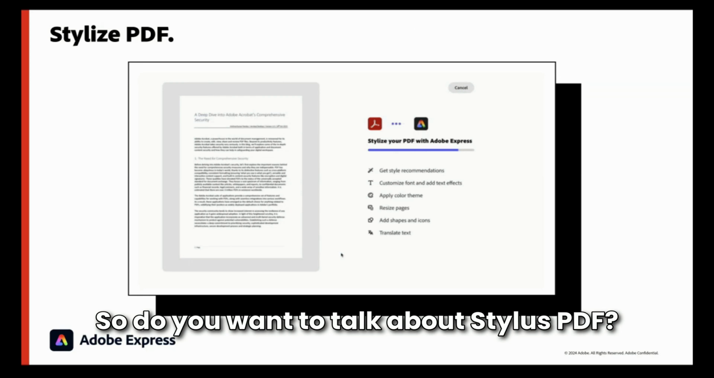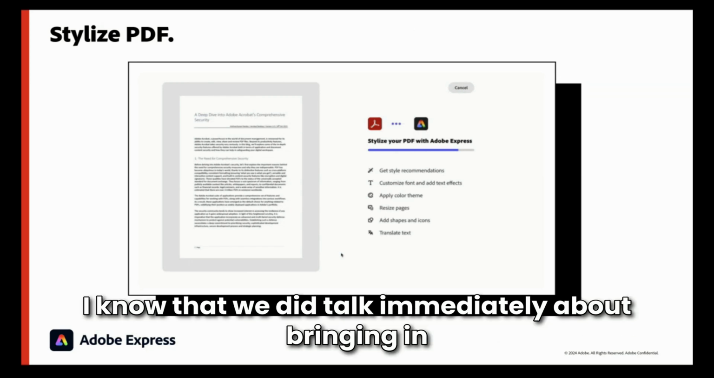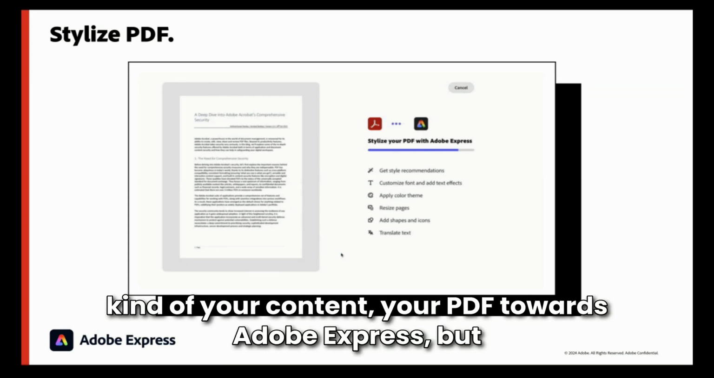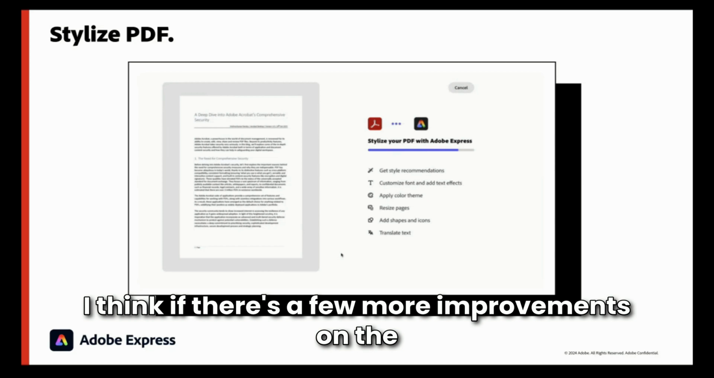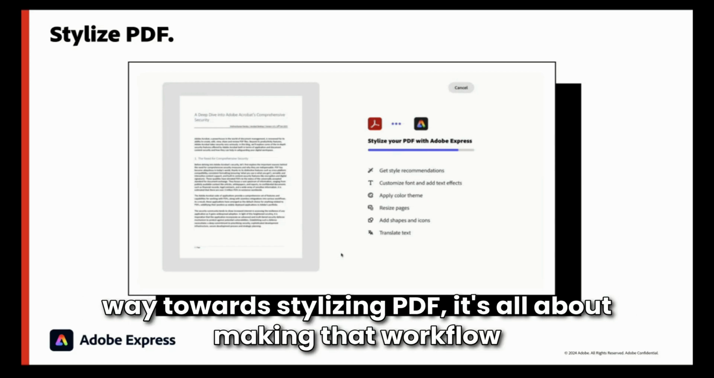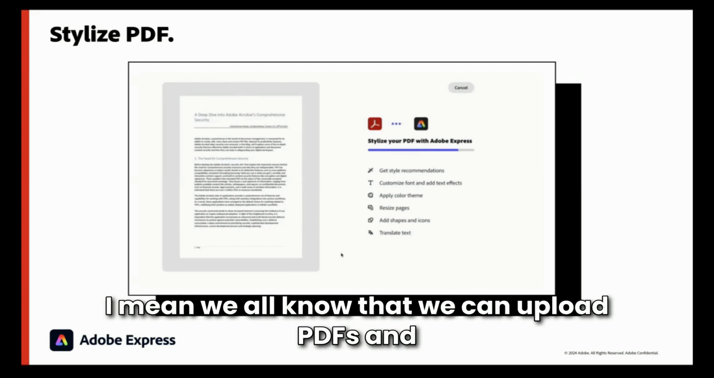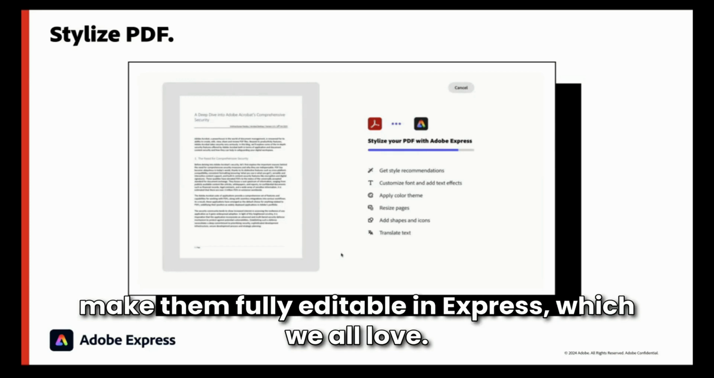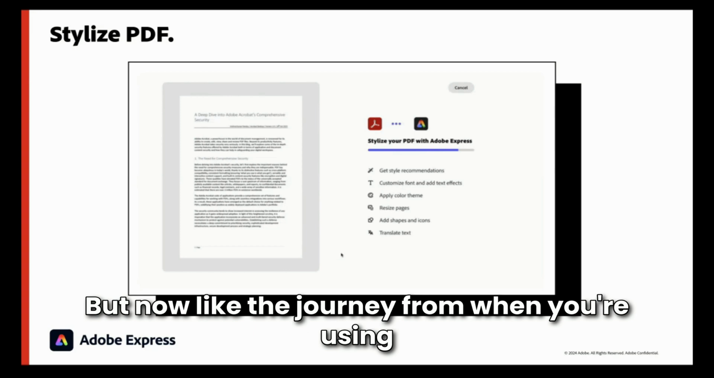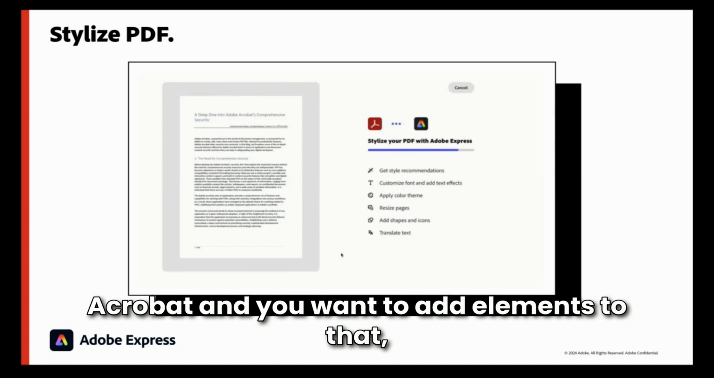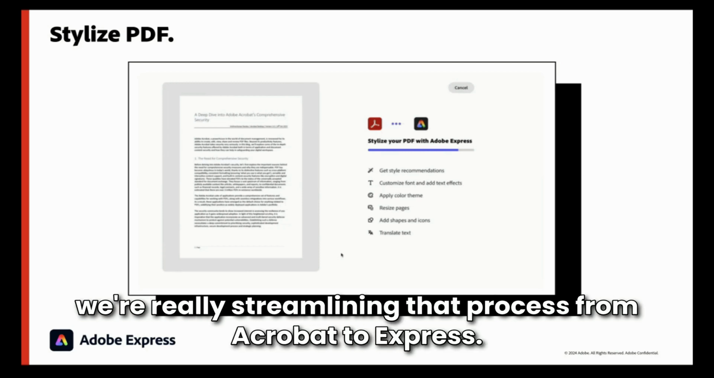Amazing. So do you want to talk about stylized PDF? I know that we did talk immediately about bringing in your content, your PDF, towards Adobe Express, but I think there's a few more improvements on the way towards stylizing PDF. It's all about making that workflow a little bit more streamlined. We all know that we can upload PDFs and make them fully editable in Express, which we all love. But now, the journey from when you're using Acrobat and you want to add elements to that, we're really streamlining that process from Acrobat to Express.